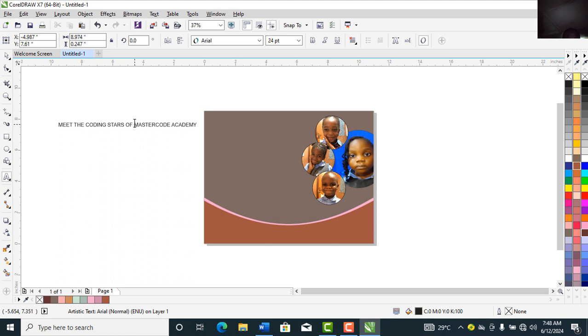Now I want to break this. I just take my cursor here and I press my enter key to break it down. All right, so now I want to split the two lines separately. So I press my Ctrl K. So I have my meet the coding stars off separately and Master Code Academy separately. So I can drop this here.